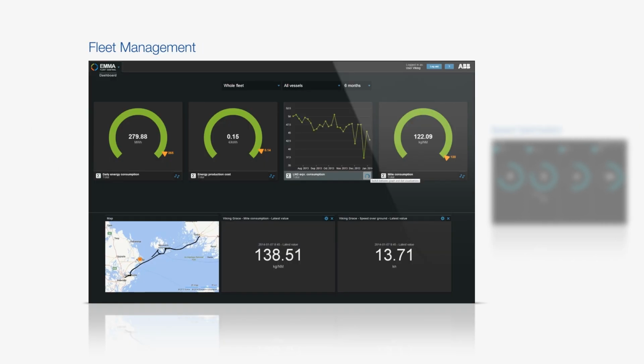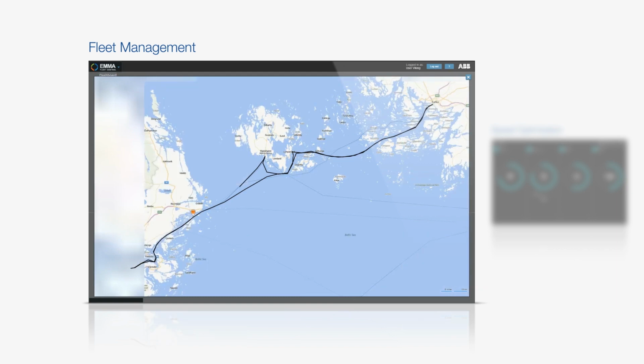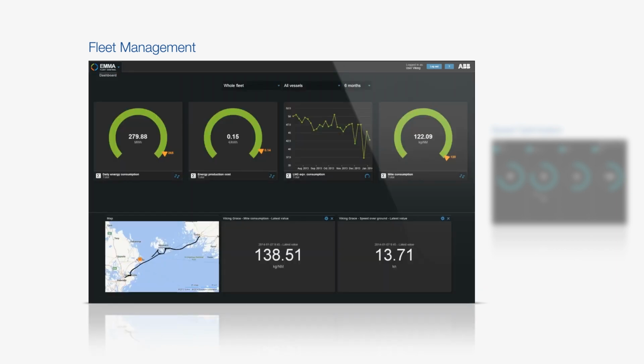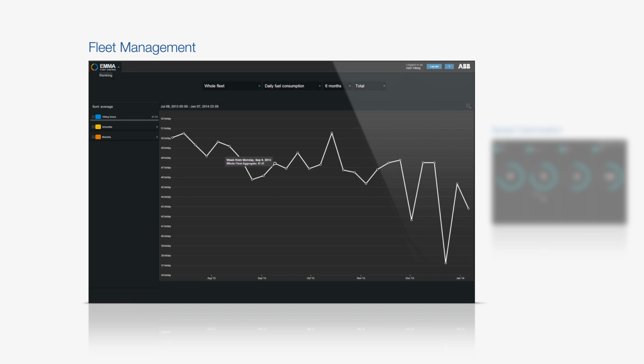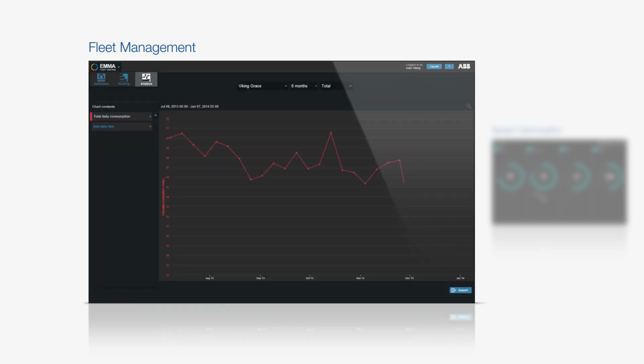ABB's fleet management tool offers a modern cloud-based service for fleet management. The target audience for the fleet management tool is the head office personnel of the shipping company, from technical personnel to the top decision makers. This tool enables company headquarters to efficiently benchmark, set performance goals, and manage fleet-wide energy optimization.